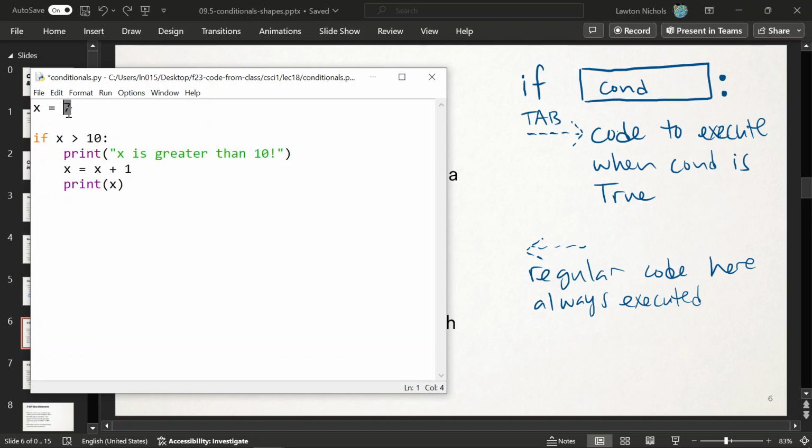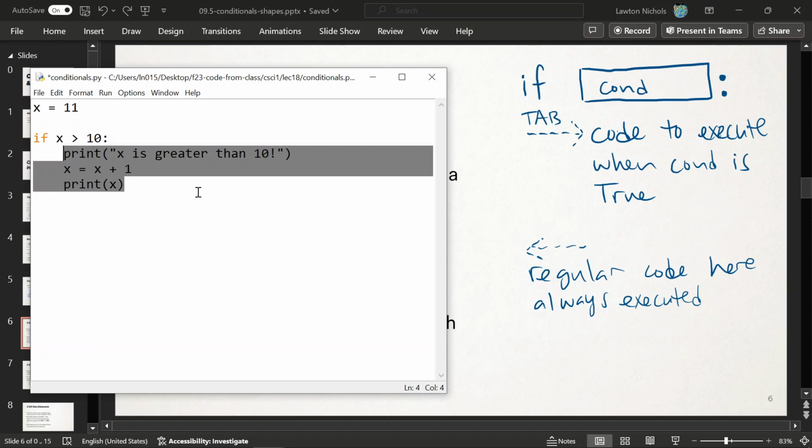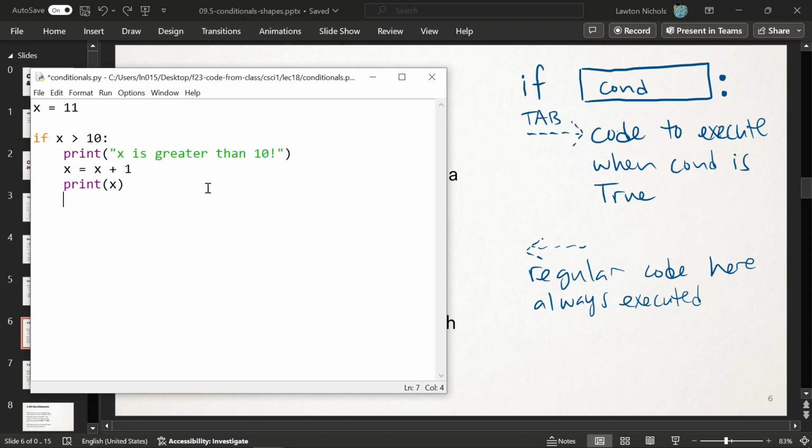So actually, let's start it out. Let's say x is 11 to begin. So if x is greater than 10, and it is now, all this indented code will run. That's the goal. And then after you're done, you unindent. You can write every other line that you want to always have run.